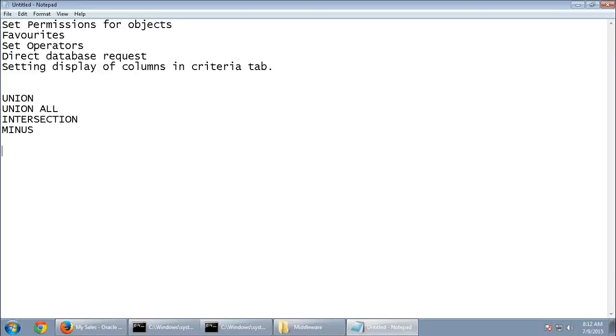So set operators have certain rules. Minimum it should have 2 result sets, because set operators cannot be done on only a single set. When I say single set, I mean single criteria. I should have 2 different criteria. The data types of the columns present in a particular position should match.